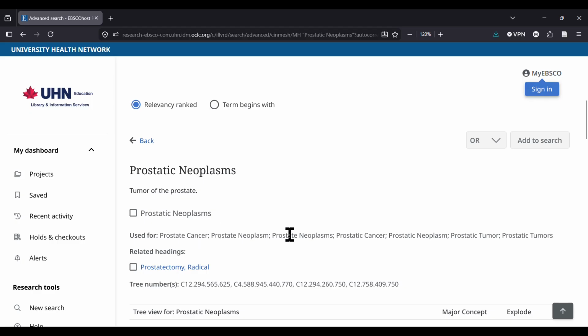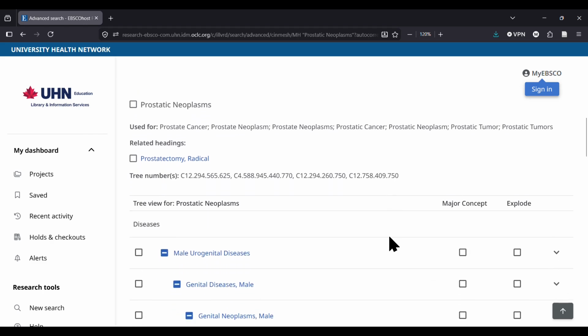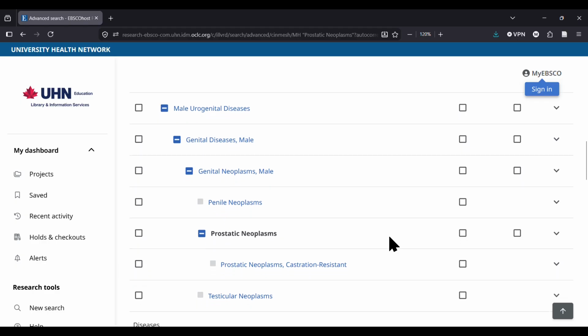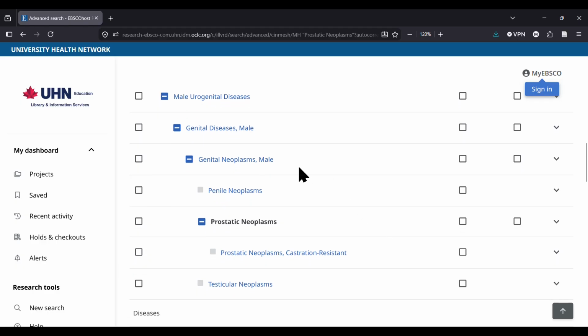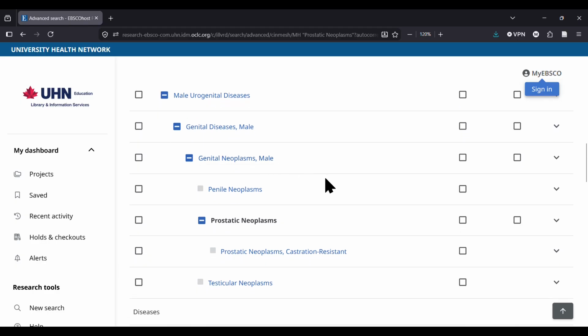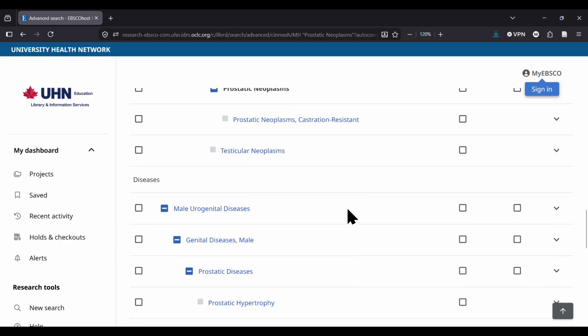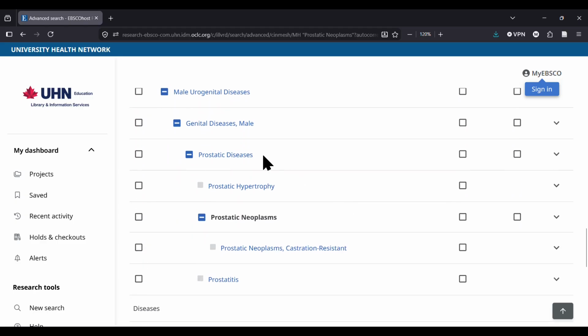Here we have the used for terms which look promising. And if we scroll down, we can see that in the subject heading hierarchy, prostatic neoplasms is narrower than genital neoplasms male, and narrower than prostatic diseases, but broader than prostatic neoplasms castration resistant.